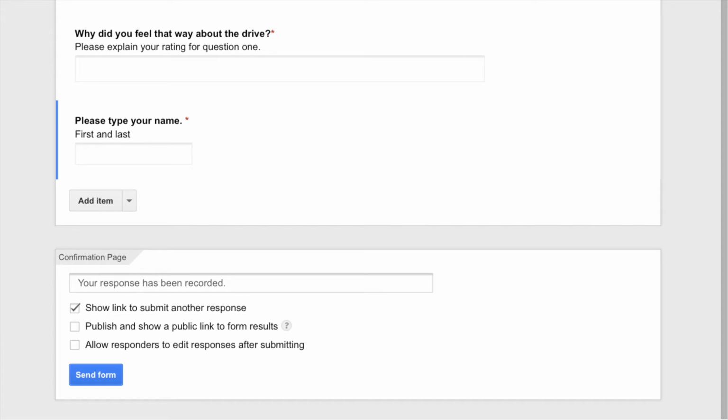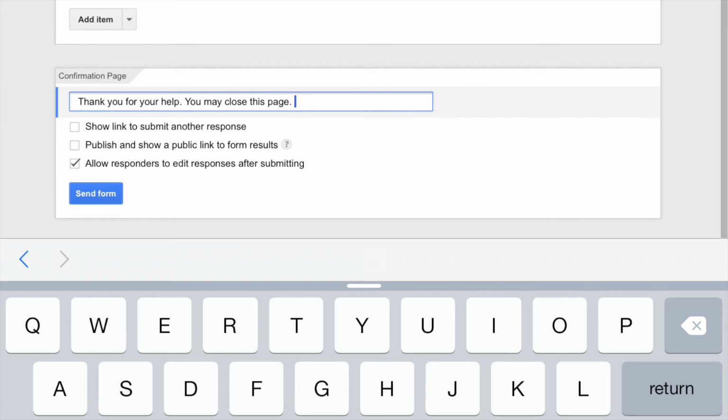The final choice is to decide what would you like your response message to be when people have completed the form. Also, I don't necessarily want to show people the ability to complete the form again. That would be useful if you had back to school night and had many parents use the same device to complete a form. I don't usually show the answers as people complete the form. That is an opportunity. But I do like to give people the option to edit their answers before they finally submit. On this form, I've made my confirmation say thank you for your help. You may close this page.